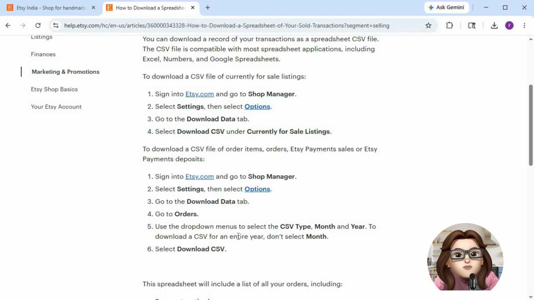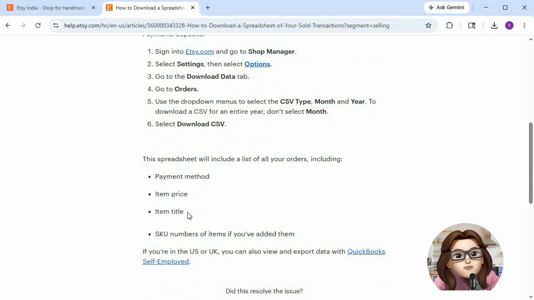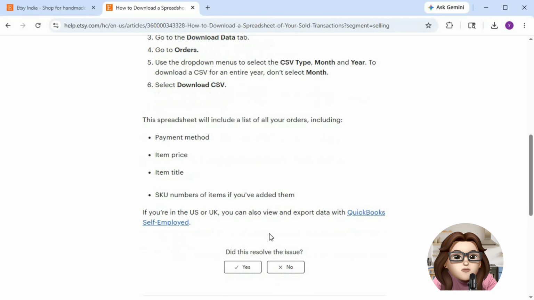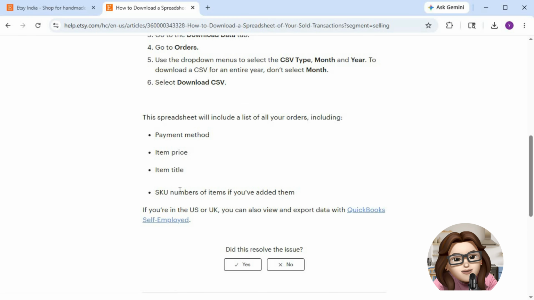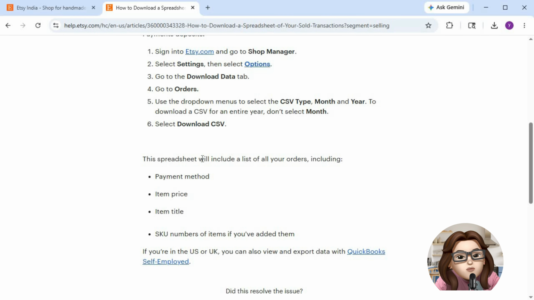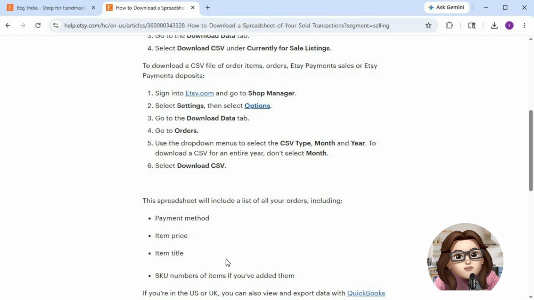Next, open the CSV using tools like Microsoft Excel or Google Sheets to review your sales data. Keep in mind that this report shows individual items sold, not just orders, which makes it ideal for analyzing product performance. Also, you can use this data to identify your best-selling items, optimize pricing, and improve your shop strategy.